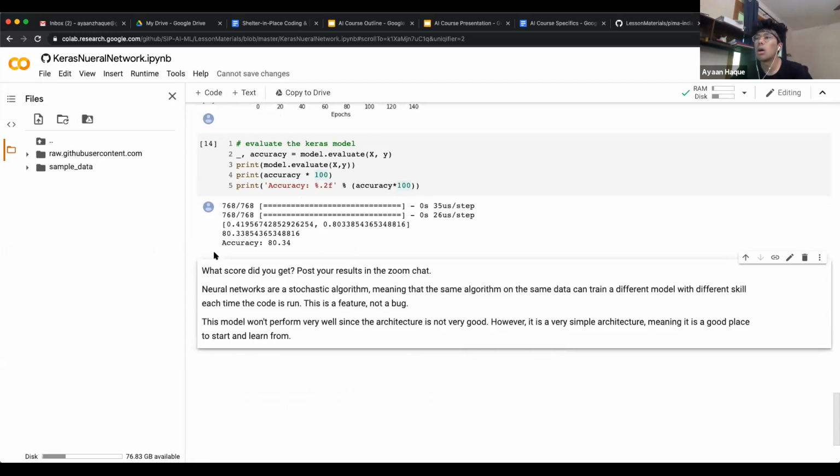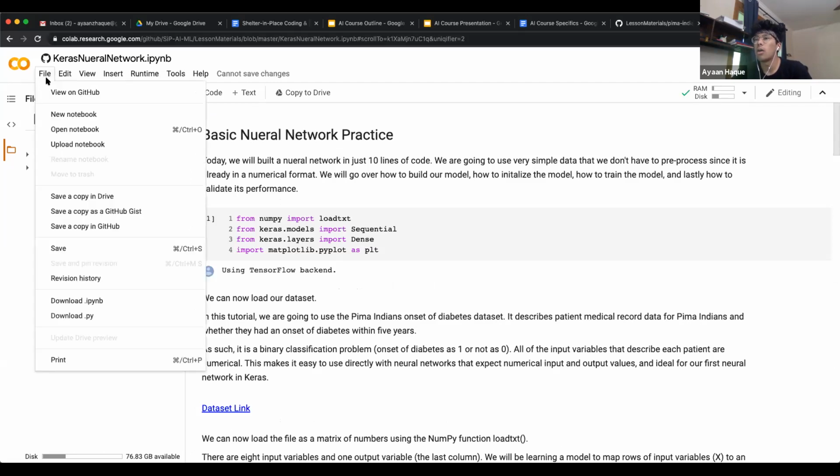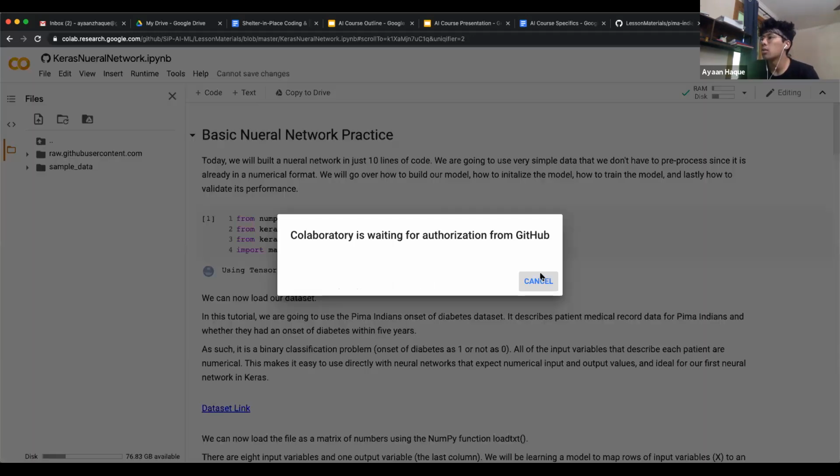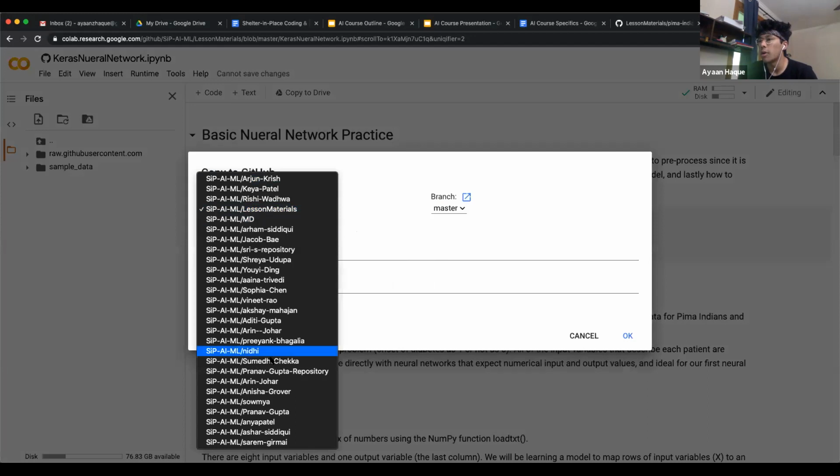So what you guys can do is, in your Colab notebook, you can do File, Save a copy in GitHub. When we do that, it's going to ask for authorization. And then, when it loads, we see that you can choose the repository. So you guys should choose your repository, whatever your repository is.